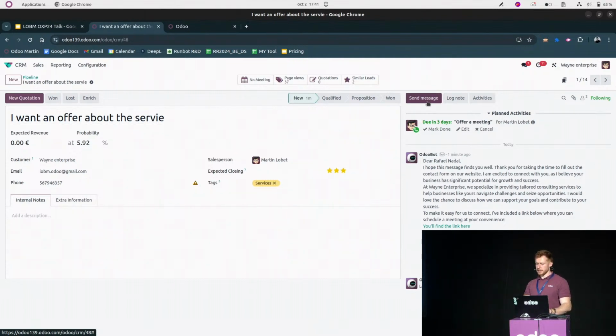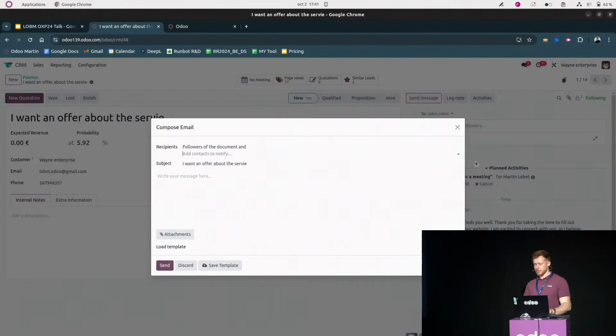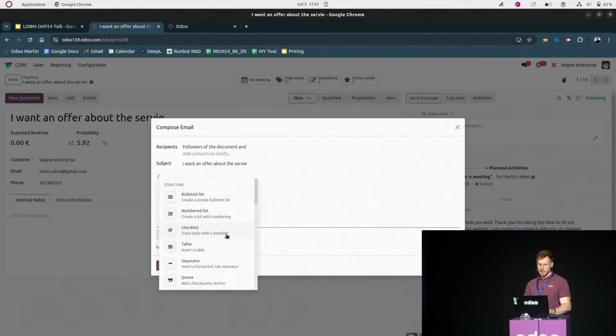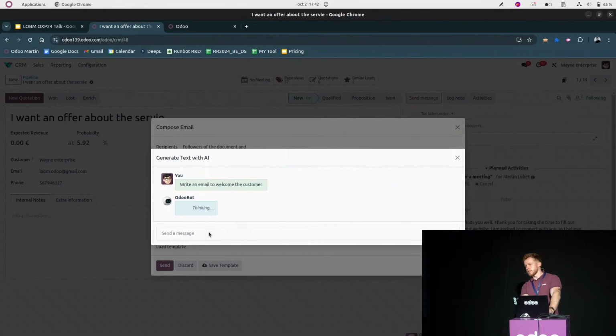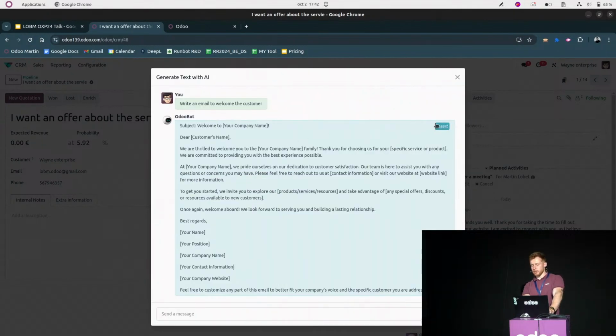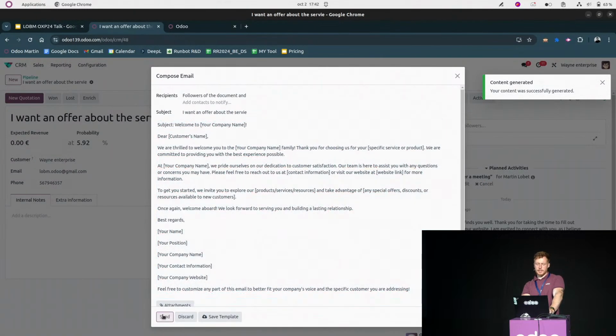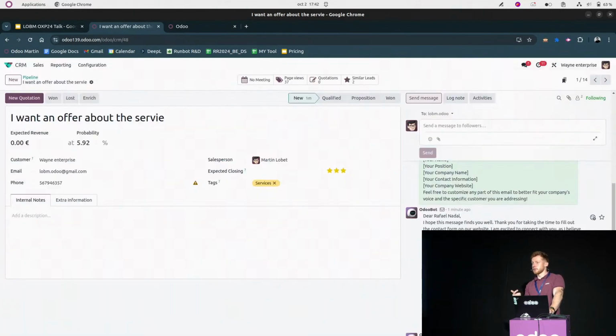This email is based on a template that I also have created with the AI. Basically, it's the integration with ChatGPT. Let's say, write an email to welcome the customer, something very easy. Like on the website, I can just put my prompt into Odoo, and then I got a suggestion here. I insert it, I send it. Very easy, you don't need to spend hours creating your templates. Every automatization that you need can be done specifically and then sent automatically to your customer.